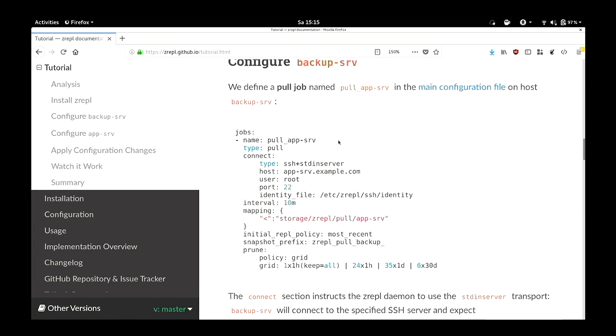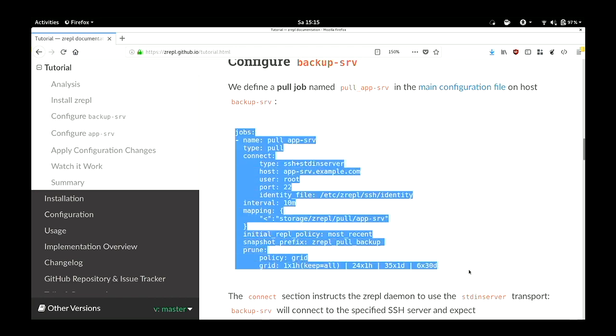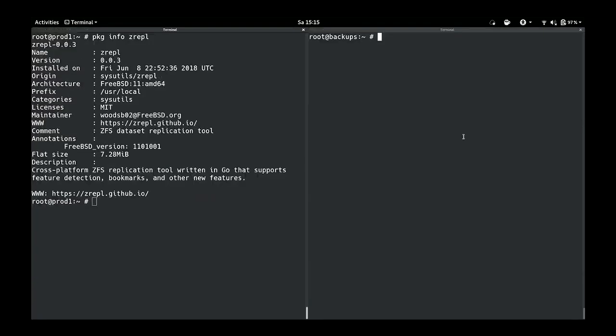So we'll define this pull job on the backup server. And for simplicity, I will simply copy and paste and then adjust the configuration. So we start a tmux session here.